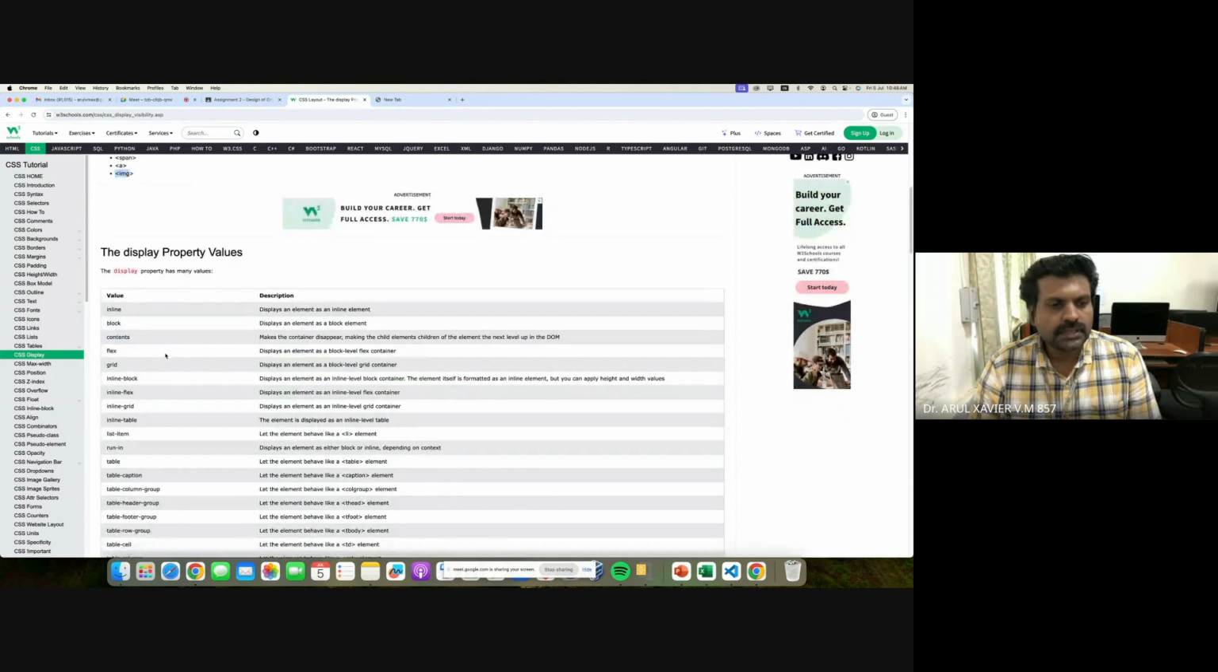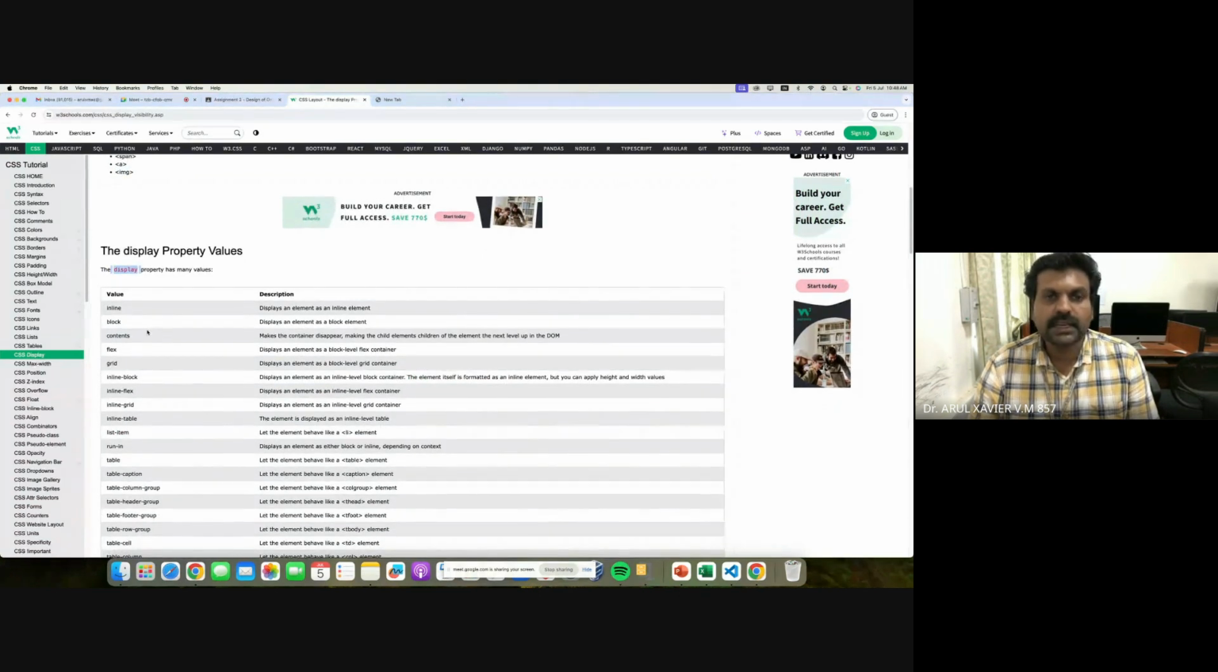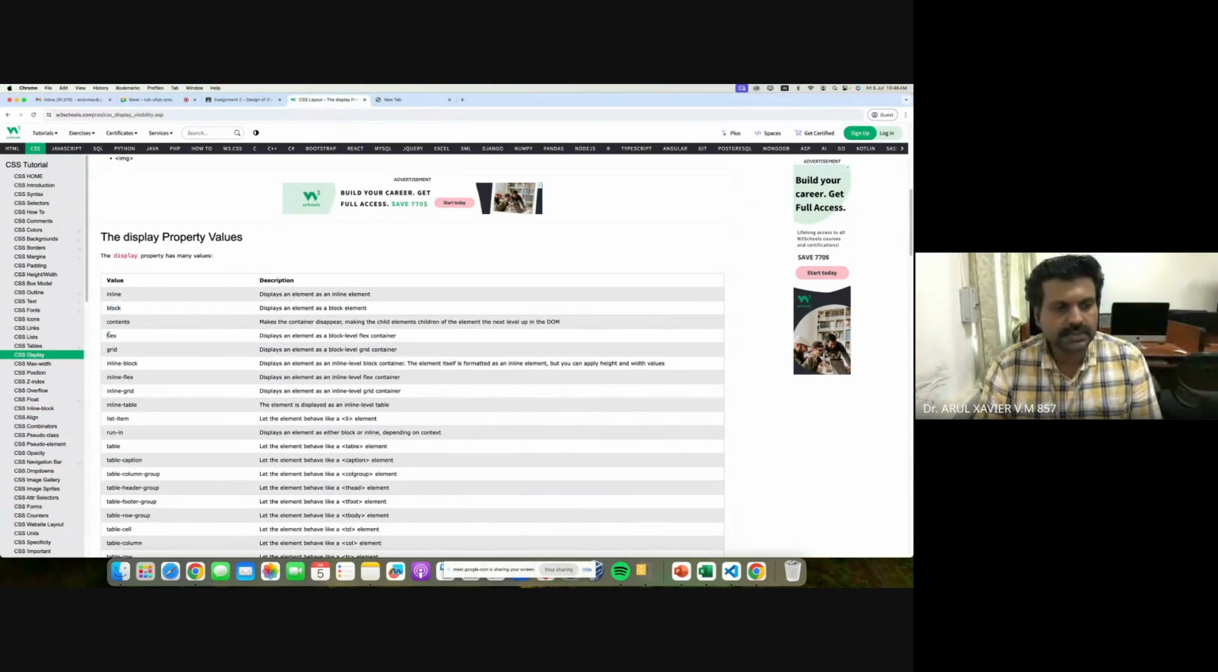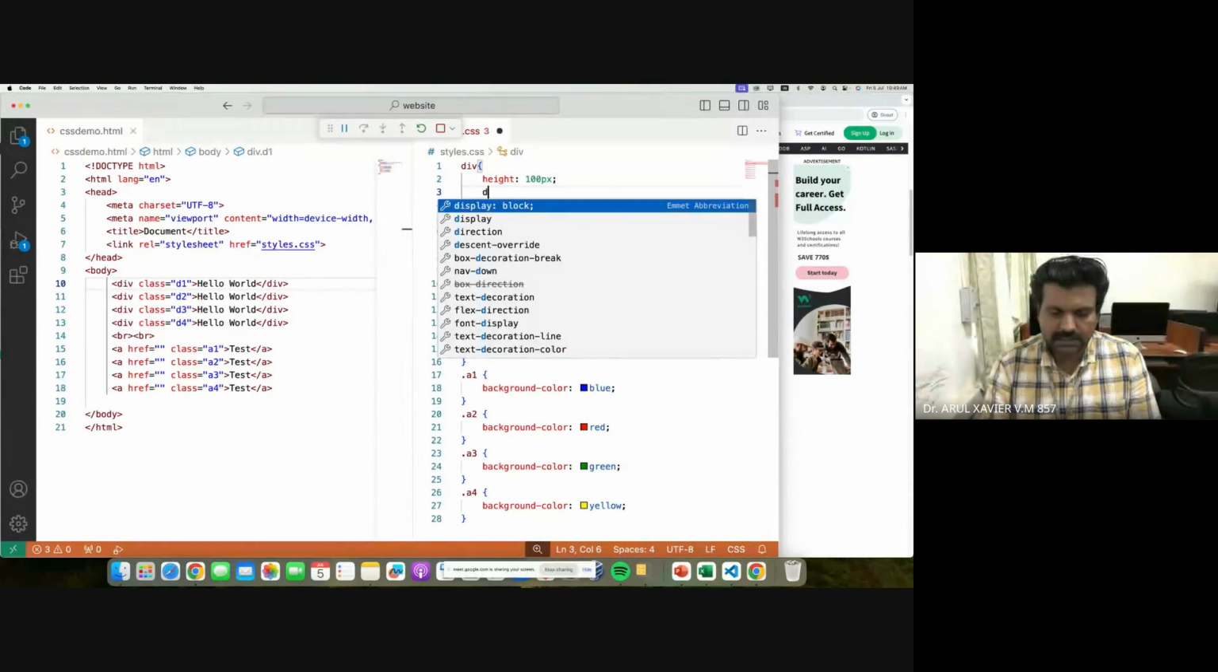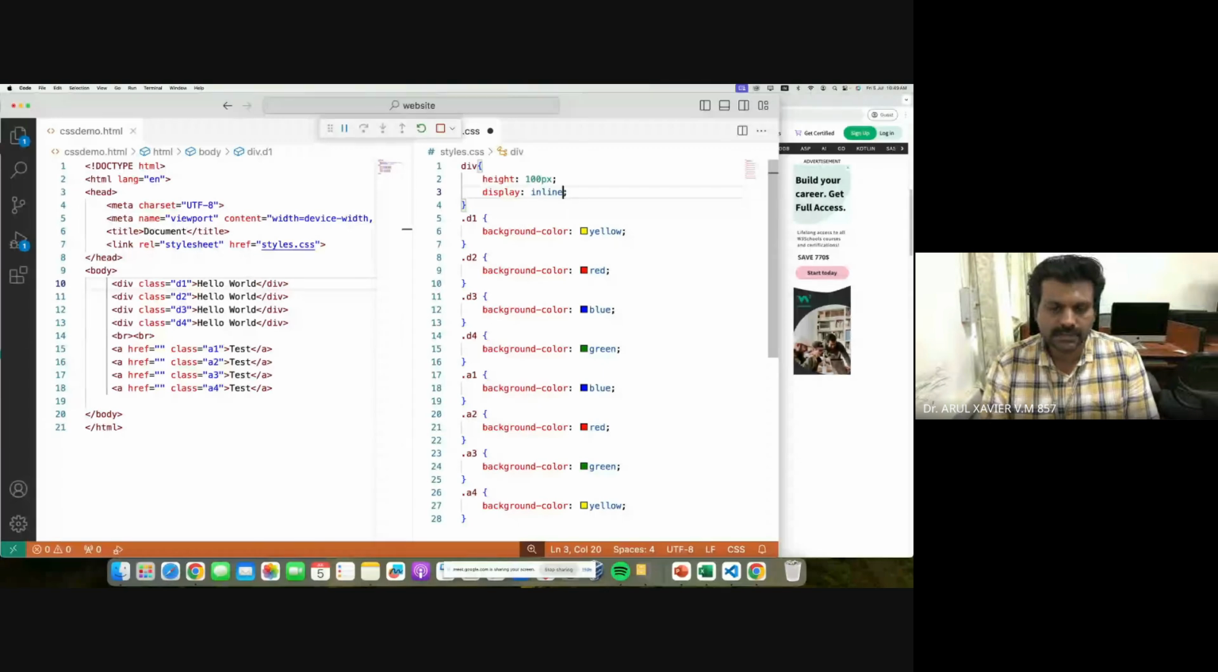So this display property we can use and we can change. We can change to inline, block. There are so many types of display behavior. Flex is there, grid is there. These two things are very important: flex and grid, and inline-block also. So we'll see like this. For example, here the div section by default is a block level element. If I change this to display colon inline, what will happen now? Can you guess the output?